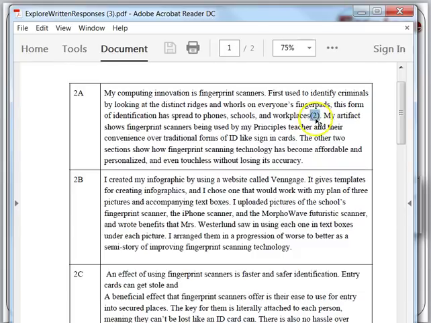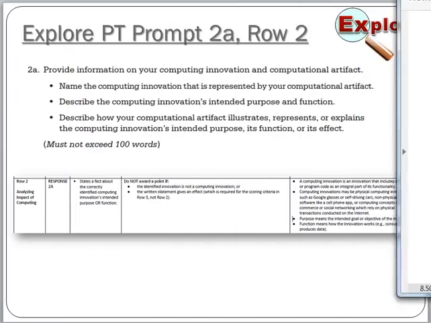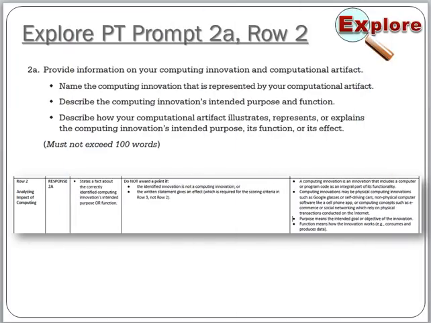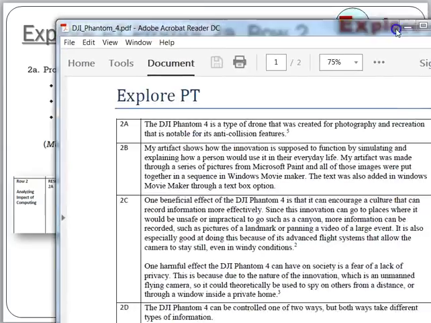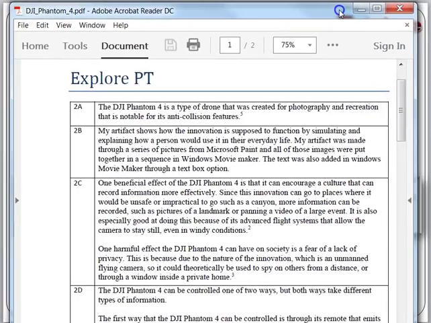So I expect that down in his 2E section, he has numbered his sources, and one of them is numbered as 2, and that's the one that he's citing. Then he talks about the artifact that he made, and he talks about a couple other things. Now we have drone. He is a man of few words. He says in one sentence, the DJI Phantom 4 is a type of drone created for photography and recreation, and he cites a source using a footnote.